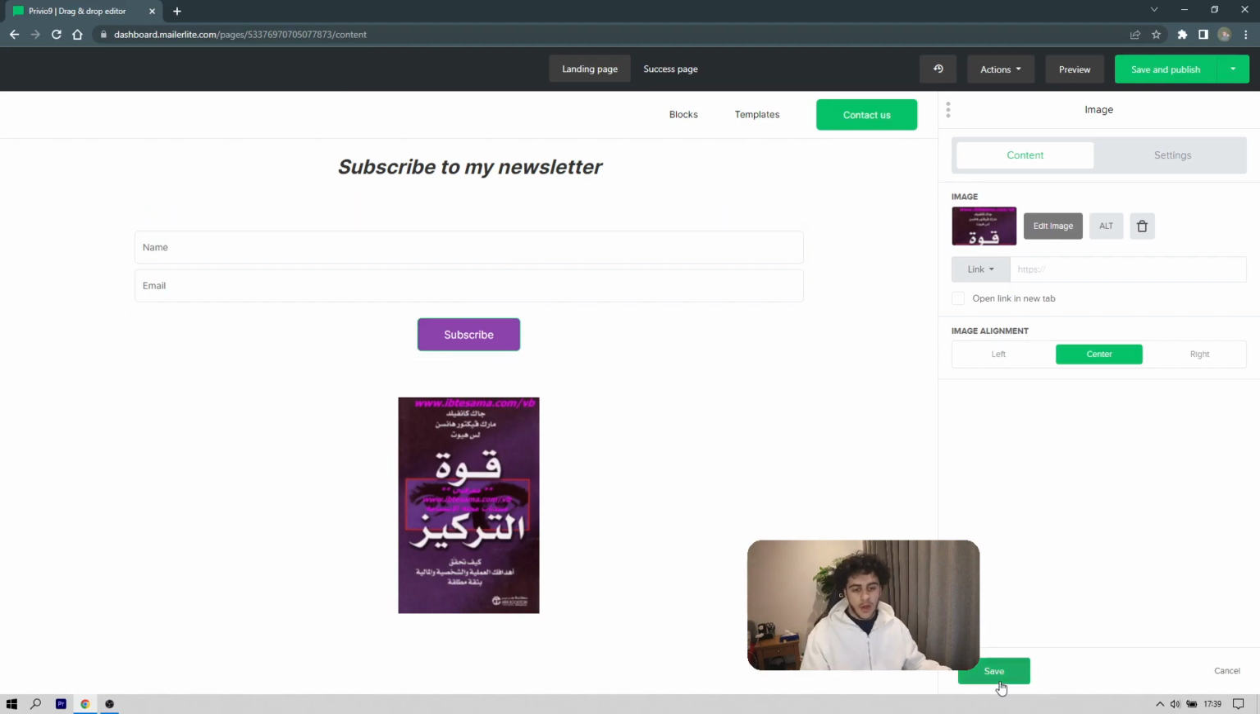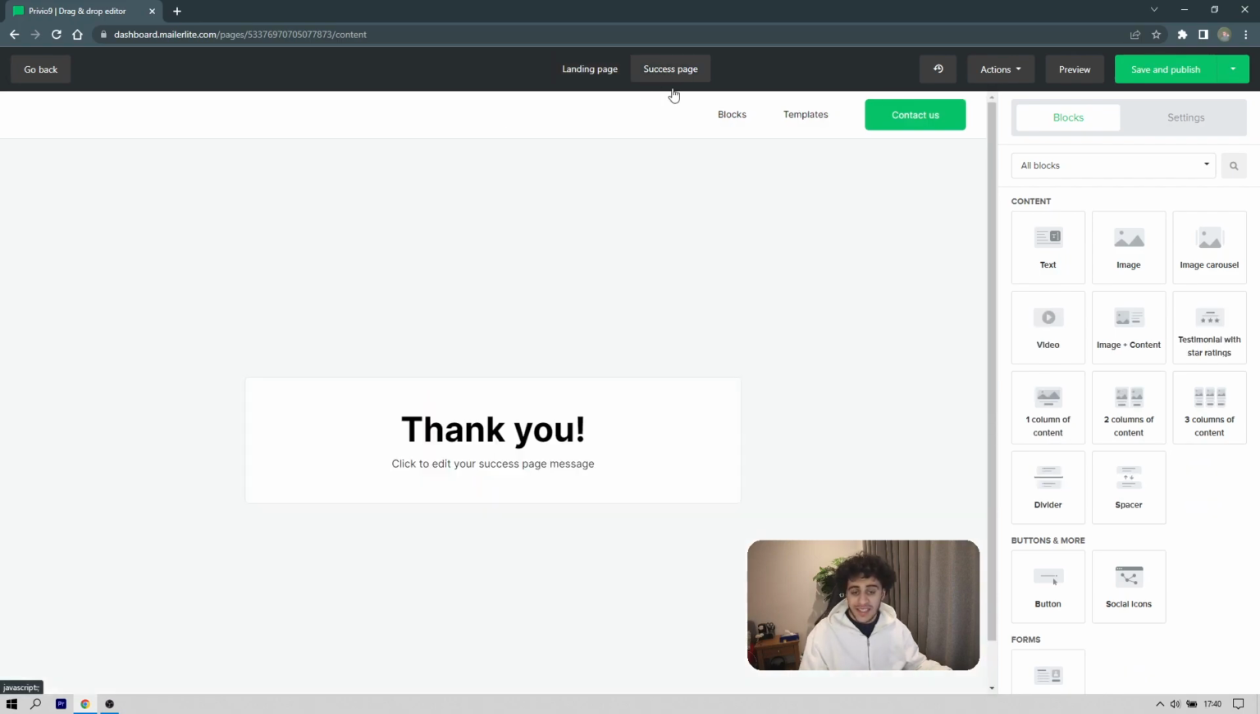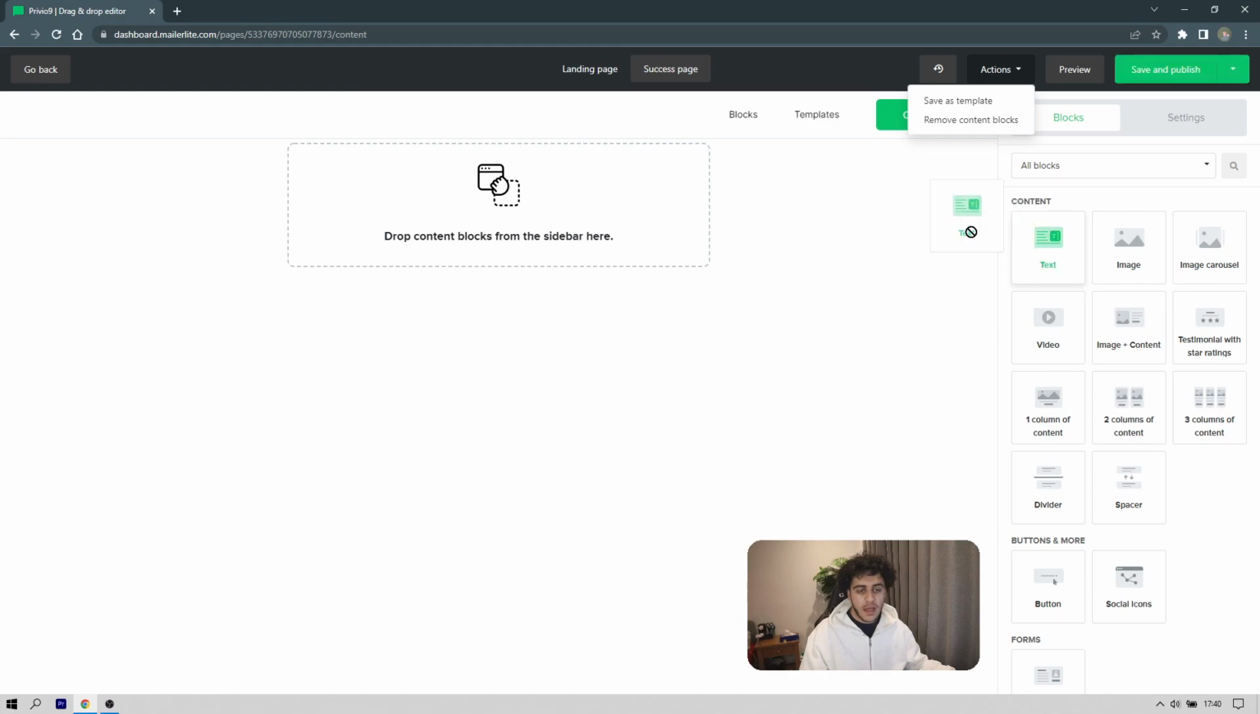Okay, go ahead and press save, and from now on when people press onto here, type in their name or whatever and press subscribe, they'll be moved onto the success page. Now in the success page, you can go ahead and press remove content blocks, but that will remove everything from the success page to the landing page. So just go down here and press delete, which is very easy. Now you can drag and drop the ones that you want.